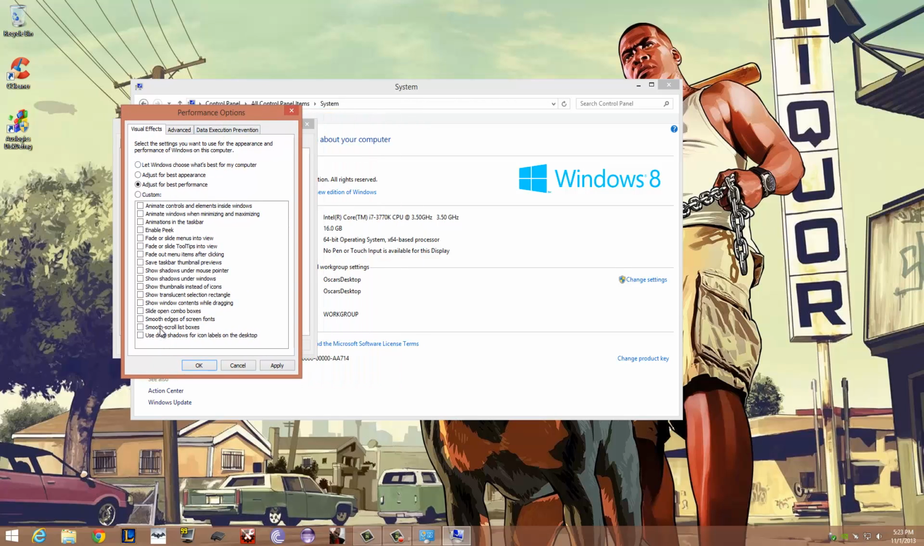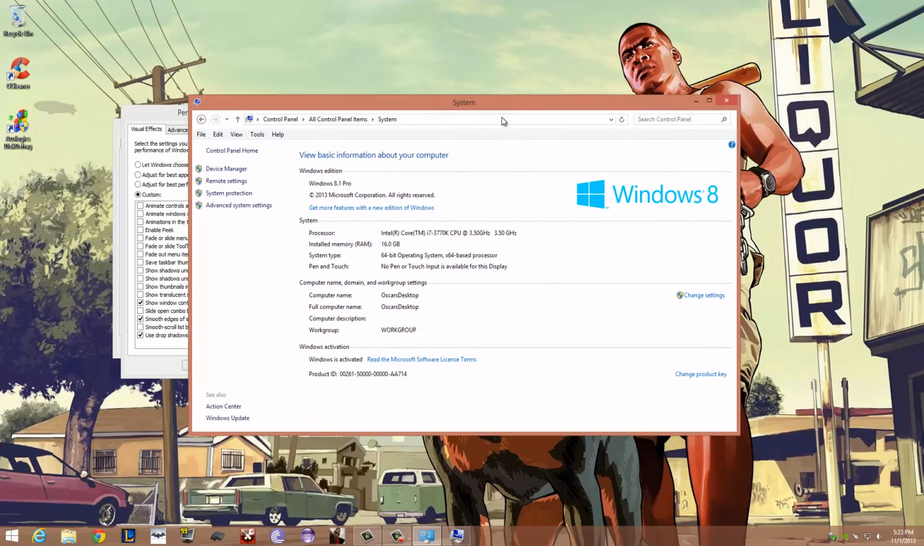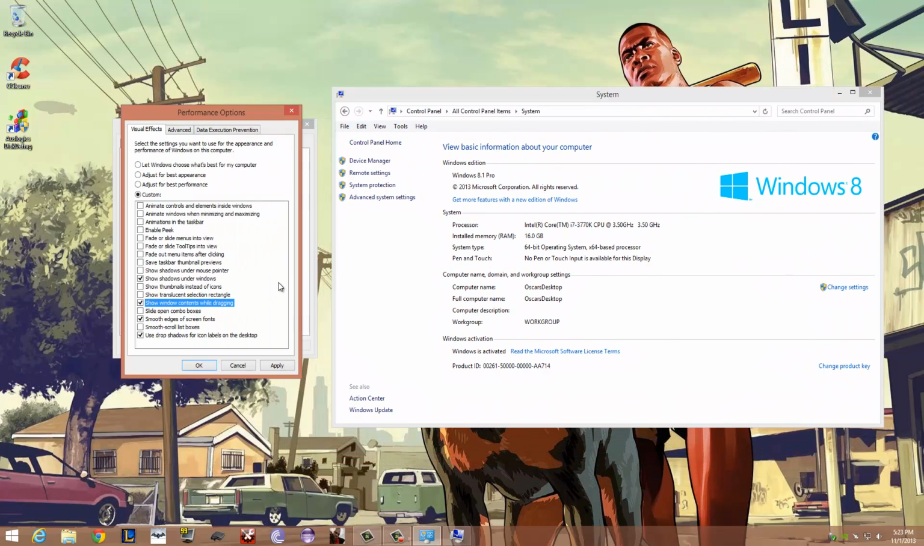so I do like to use drop shadows for the icon labels. Definitely smooth edges of screen fonts because it looks a lot better on the icons on the desktop. Show contents while dragging. That's so that when you move around a window it kind of drags it with it. Shadows usually make things look a little bit better but don't have that much of a performance impact, so you can check those off. I don't usually fade or slide menus. It's kind of a waste to me.